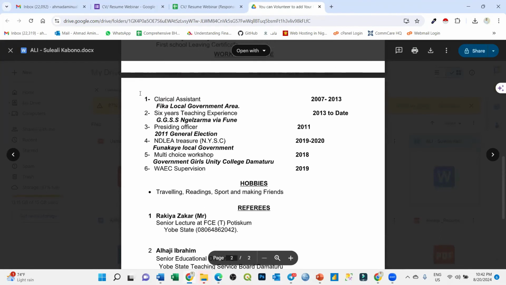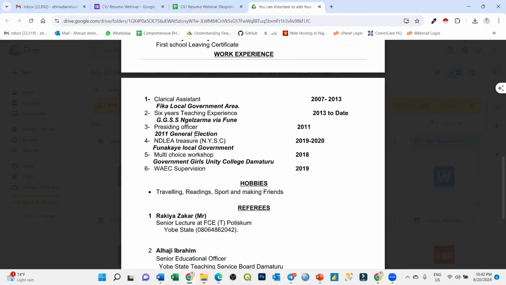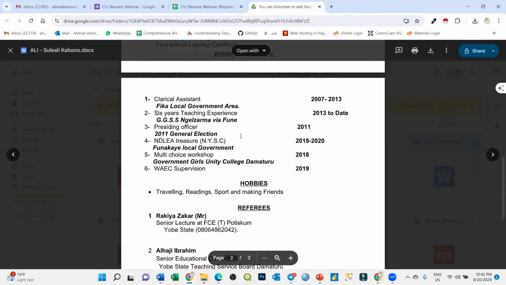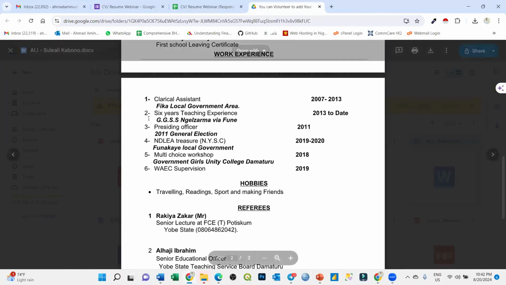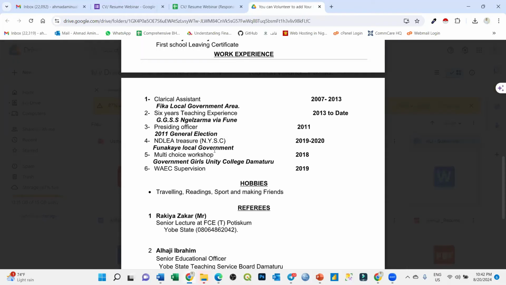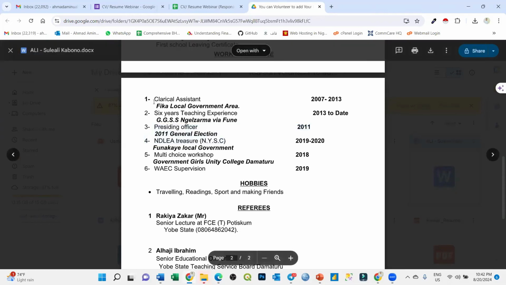Work experience, of course, clerical assistant, local government. So what have you done? You need to put what clerical work you have done in there. Six years teaching experience, on what course and whatever. If the job you are applying for has to do with teaching, or presiding officer, if the job has to do with INEC, put that. If it is not, don't consider presiding officer, because it's only this clerical assistant that you have.